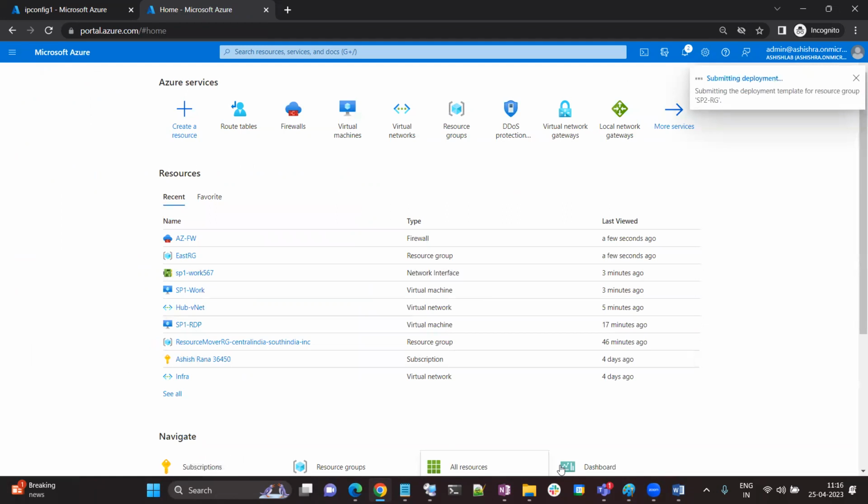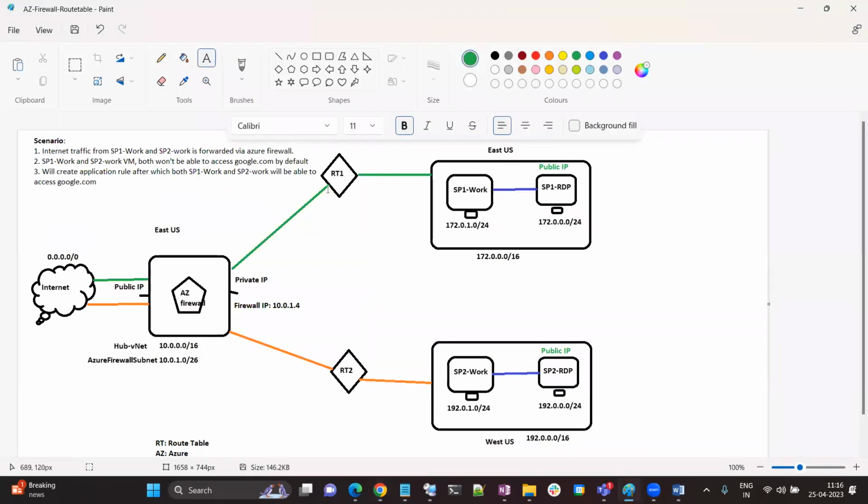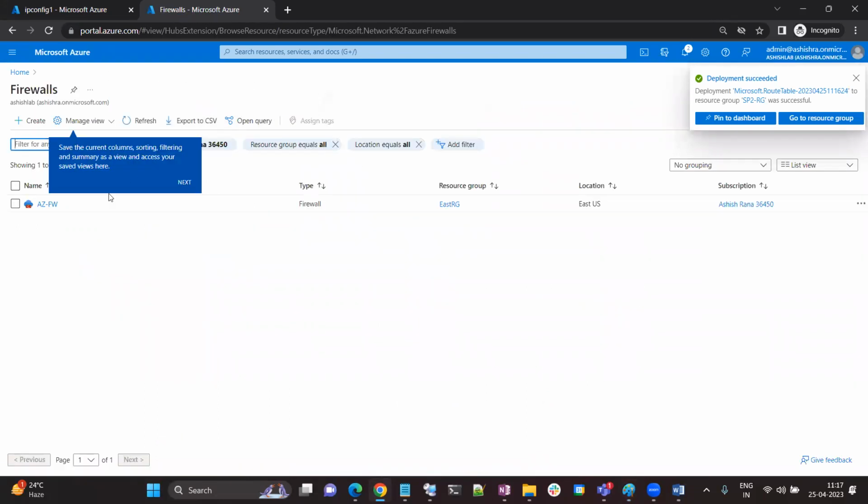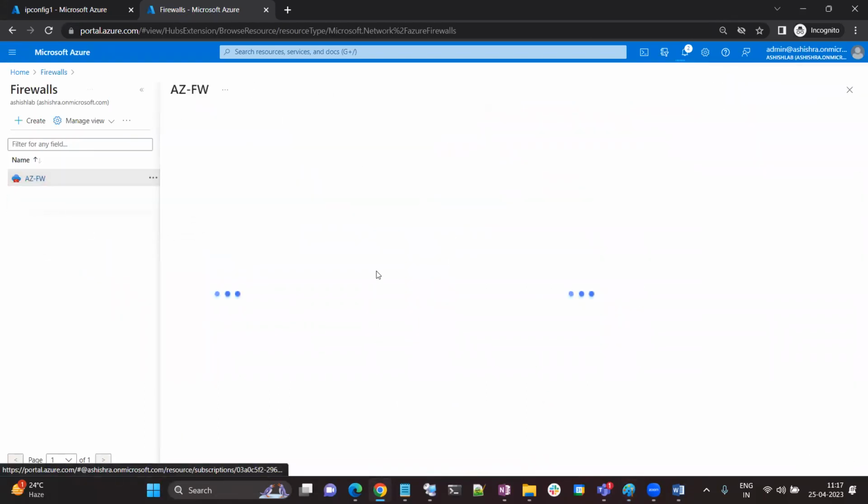Now, the second part is the configuration of the route tables. We have to associate these route tables with their respective virtual networks. And internet traffic will always be shown with 0.0.0.0/0, so anything which is supposed to go there will go via the firewall. We also need to get the firewall IP first. What is the firewall IP? I'll just show you that. Go to the firewall.